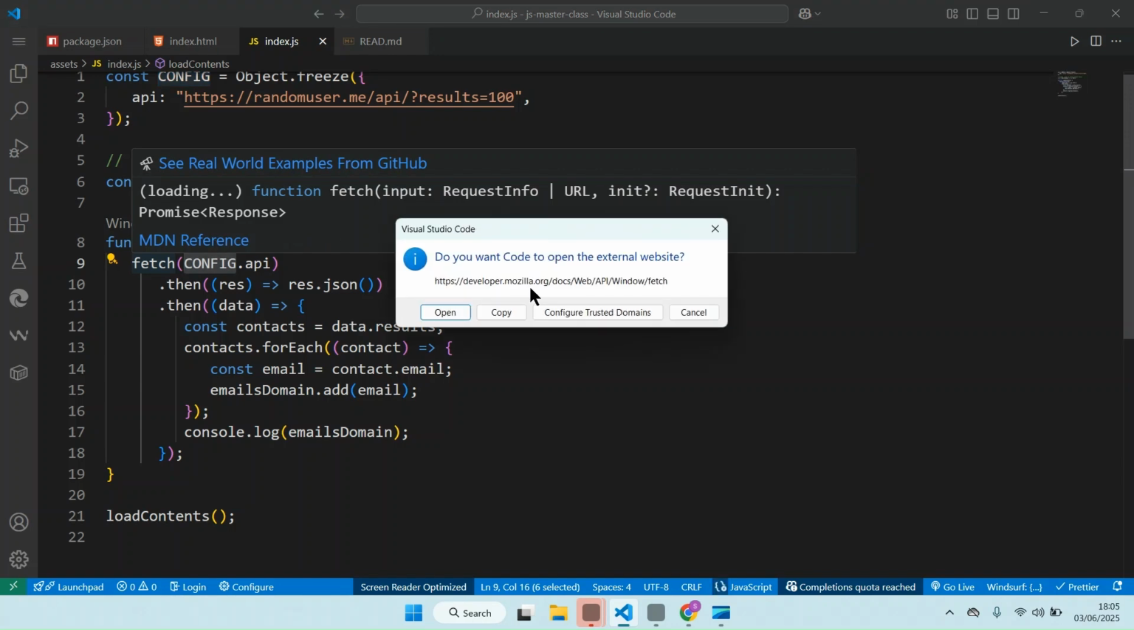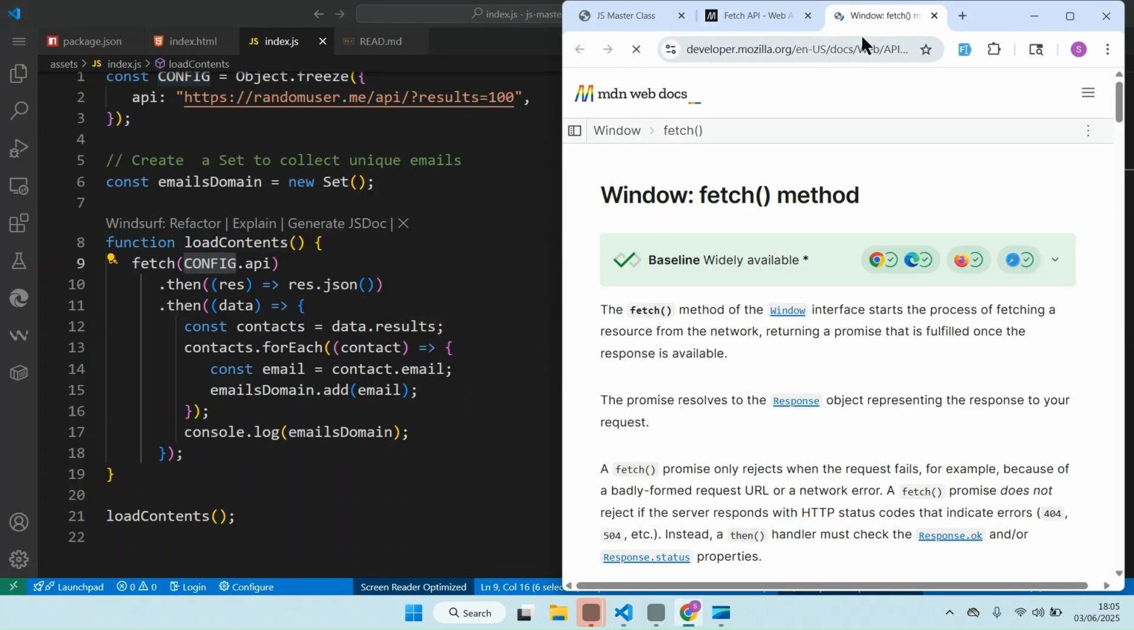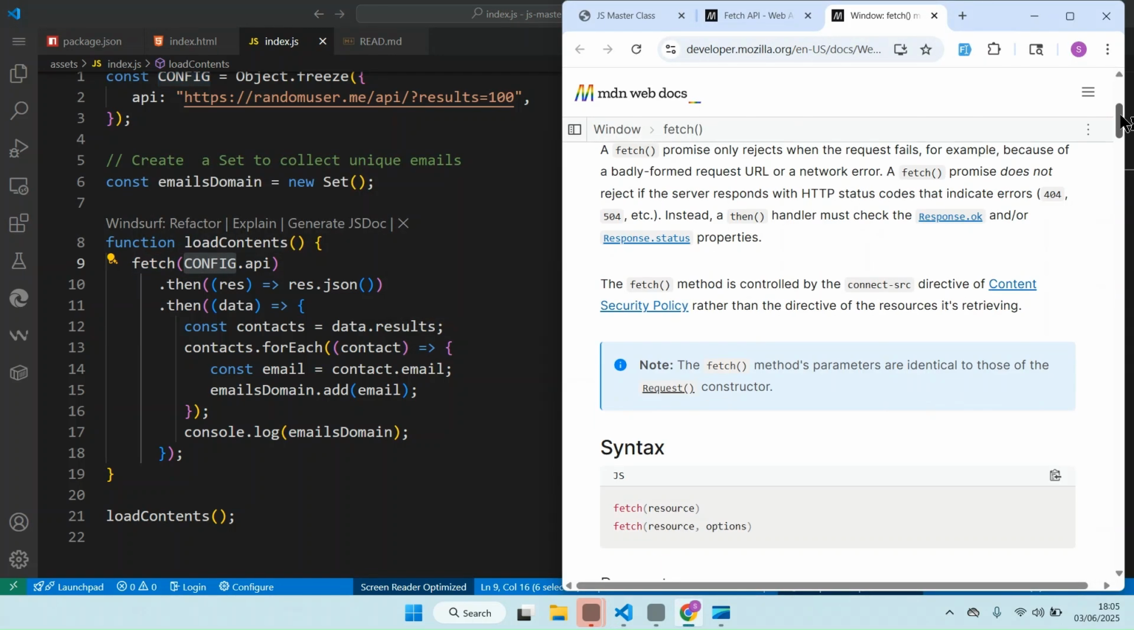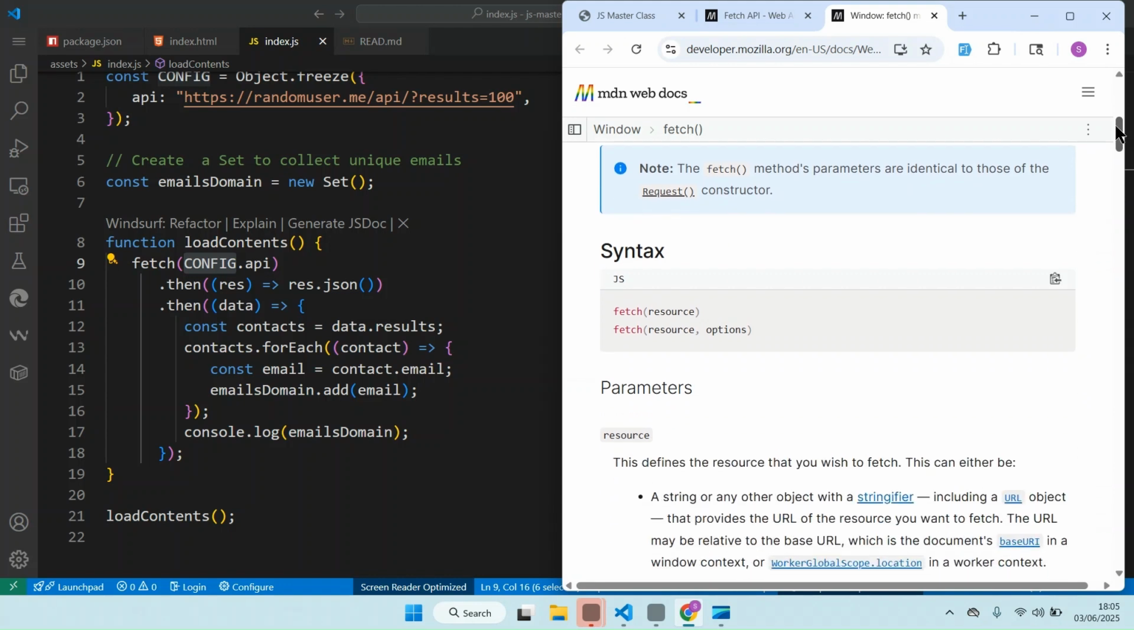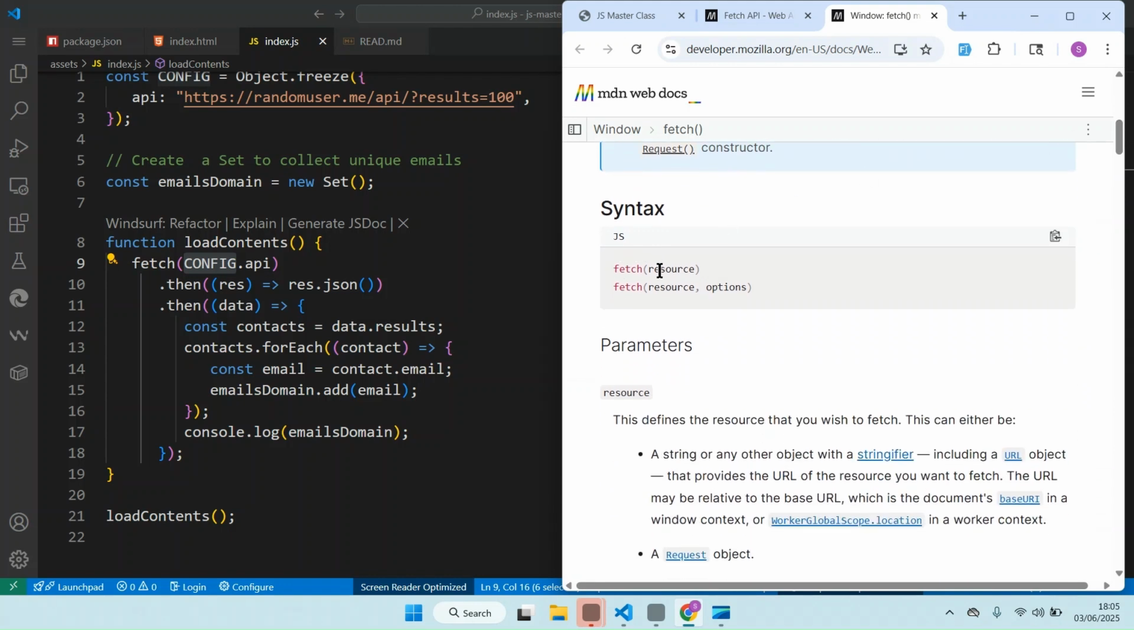What we do is fetch, and then we pass our object. Fetch takes the input, the request URL, and also the init options, and returns a promise which will get the response. This is exactly the same thing I was talking about. You can pass the URL, which we defined up here.